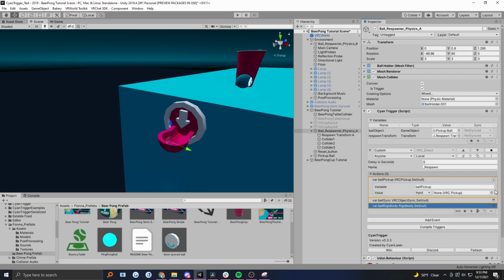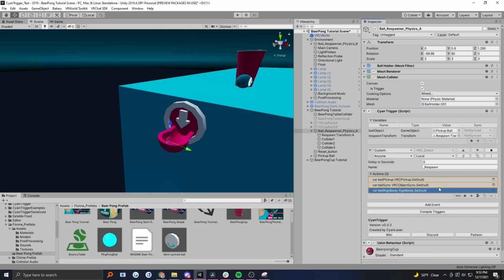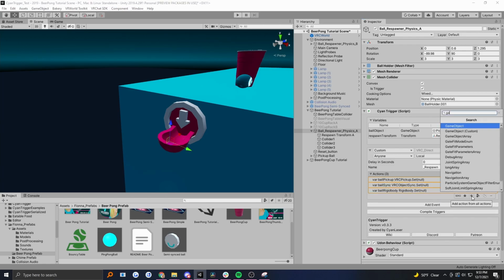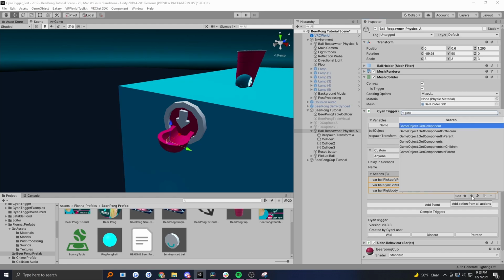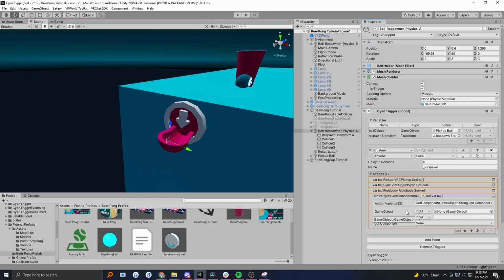All right, so let's collapse those down. Let's go about getting all that information. Okay, so game object, get component. And here is where you have to type things in and make sure that you don't screw up. So first let's pick ball object.